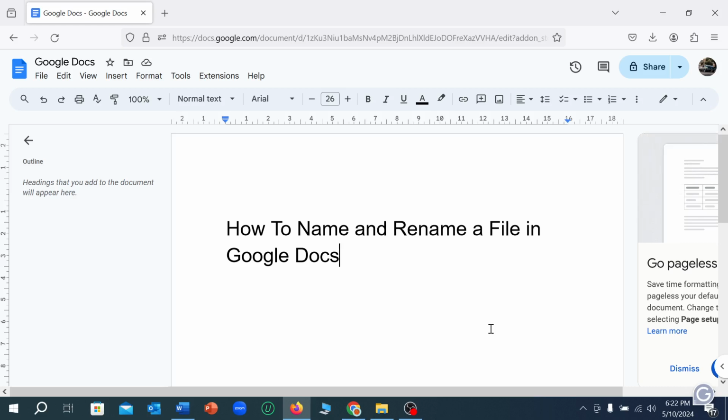So guys, if you want to rename your Google Doc file, what you need to do? Here you can see I simply open my Google Doc file, and I've already edited this file and I want to download it. So that's why I need to set a name or rename it.